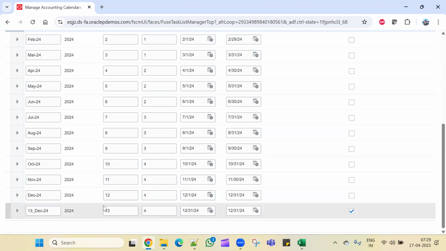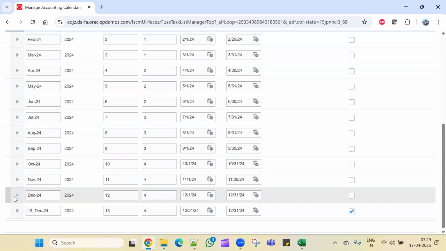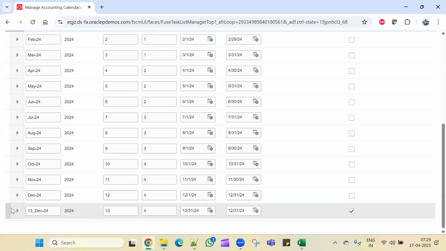But here, for the adjusting period, the start date and end date are the same. So the adjustment period will be created for only one day, that is the end of the day of the period. For the last period, December, the last date, the 31st, will be considered as the adjusting period.